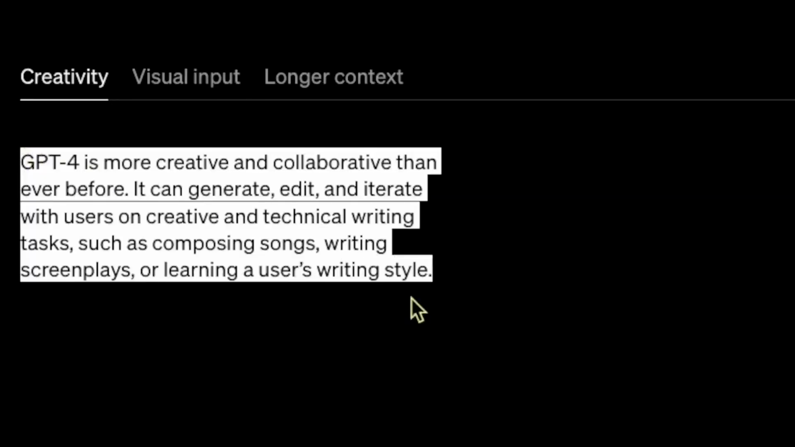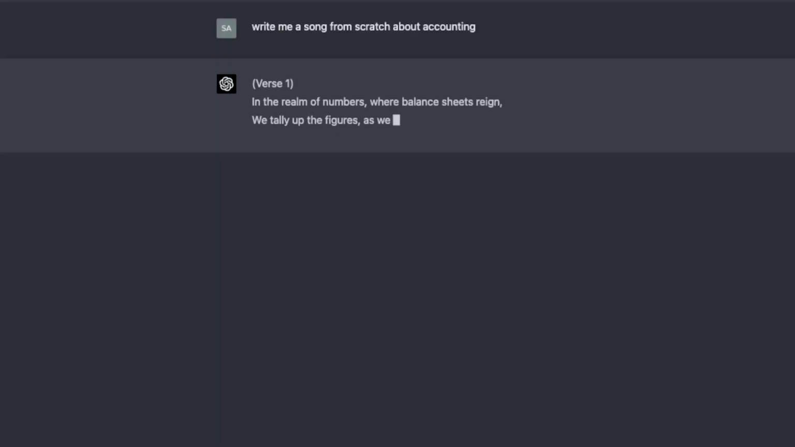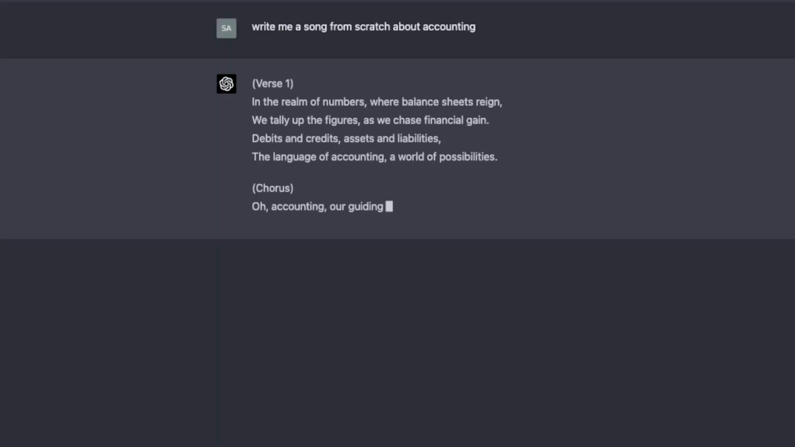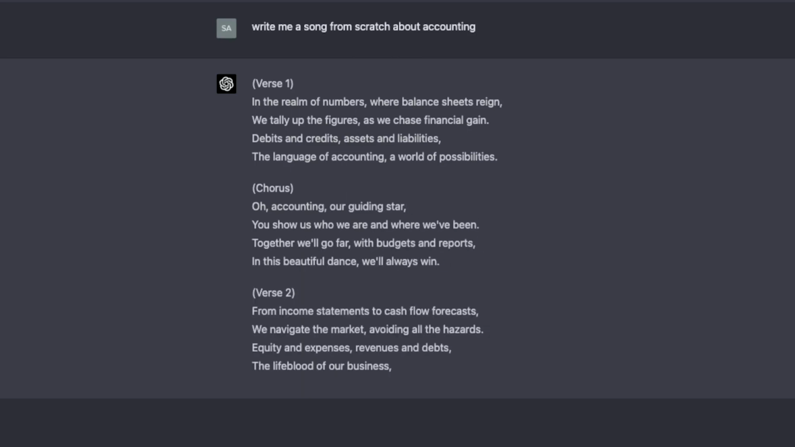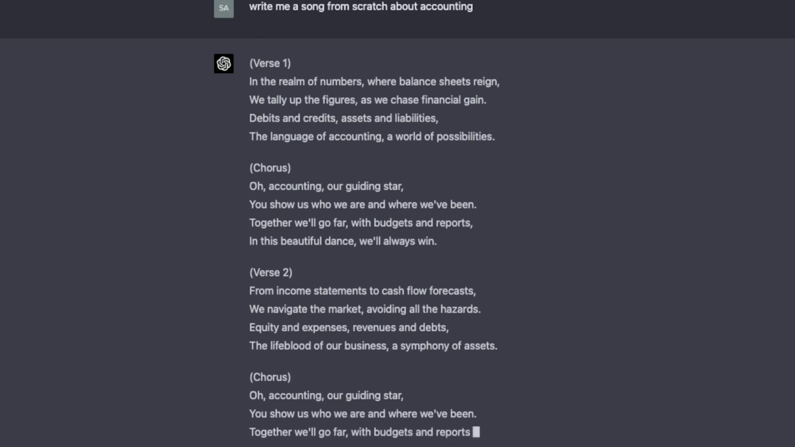And GPT-4 also has a lot more creative ability. Basically, it can develop or help you develop entire screenplays, and it can help you compose entire songs. I tested this out and it is far more creative than the previous model, and it does this by learning the user's writing style as well, so it can become your writing partner in that way.